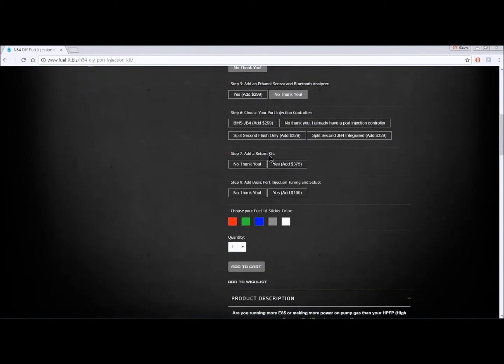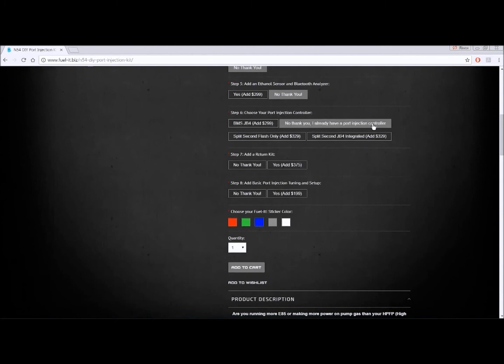Step 7, the return kit. In this case, we're going to go ahead and say no thank you. Maybe you already got a port injection controller. Okay, so step 7, add a return kit.